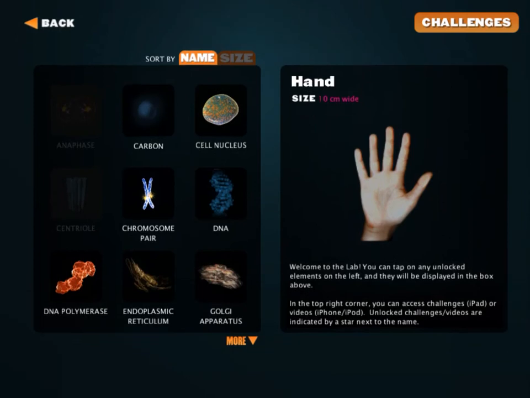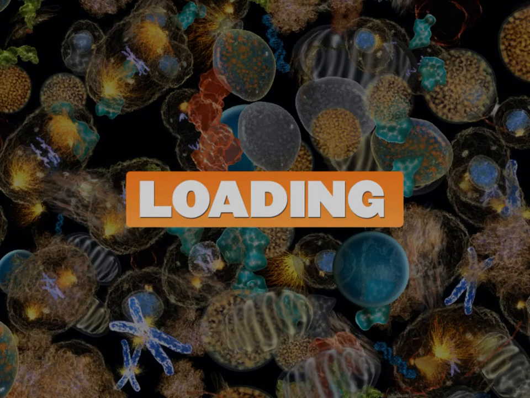So if we go right back through it now, this app costs, I think, $1.99, so not too bad for $1.99. Gives the kids a bit of an in-depth look at cells and genetics.